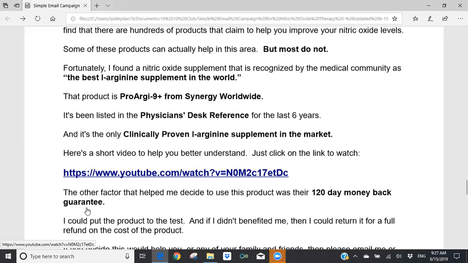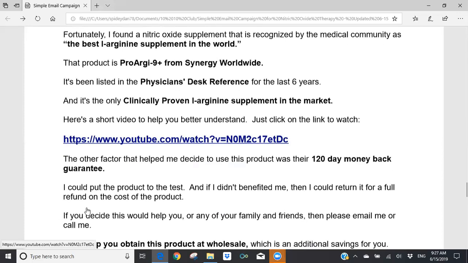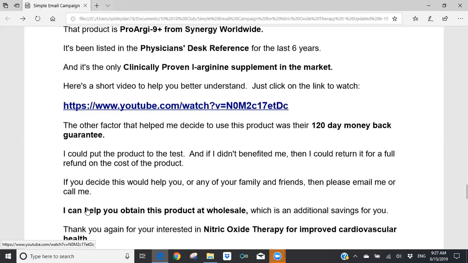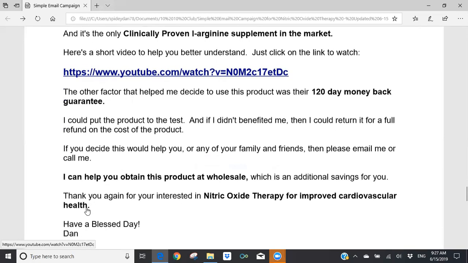The other factor that helped me decide to use this product was their 120-day money-back guarantee. I could put the product to the test, and if it didn't benefit me, then I could return it for a full refund on the cost of the product. If you decide this would help you or any of your family and friends, then please email me or call me. I can help you obtain this product at wholesale, which is an additional savings to you.